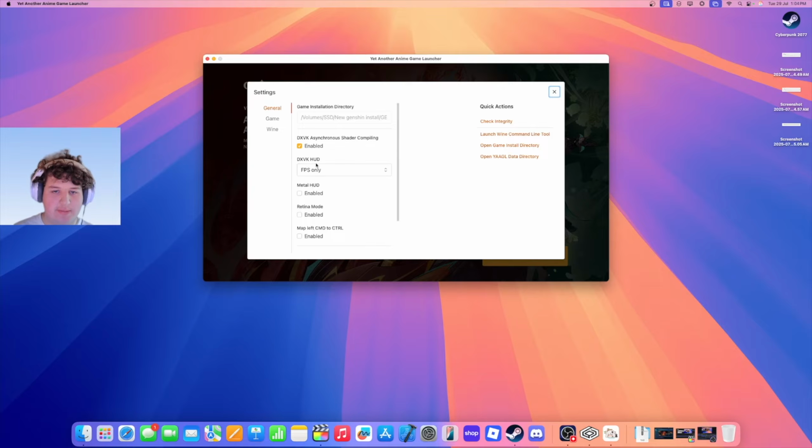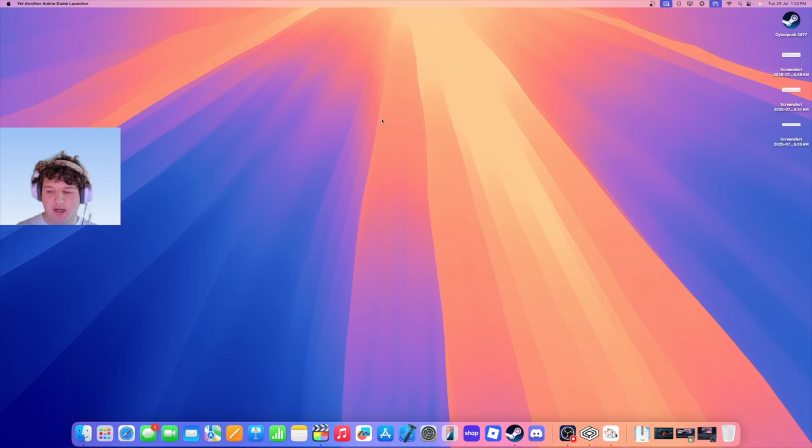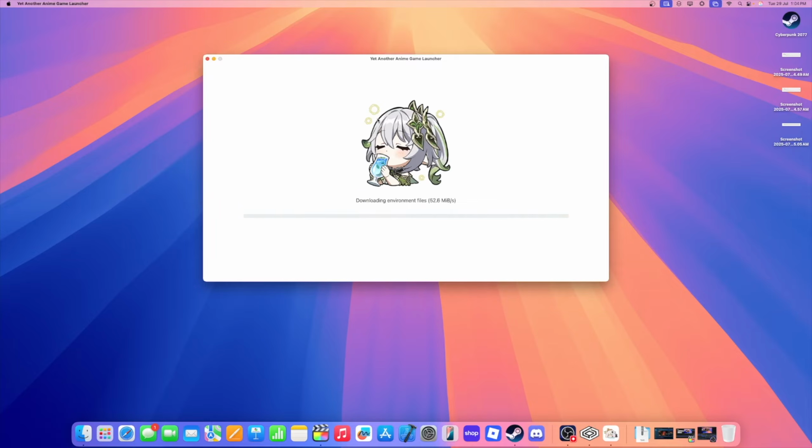We need to configure some things. I like to have the middle HUD on. Only turn this on if you want to get diagnostics on your frame rate. Don't turn on anything else. Game, don't change that. Wine distribution, now I would recommend sticking to game porting toolkit. Click here to confirm the change. Restart, yes. So this is Apple's game porting toolkit, so it'll always be updated, so I'd recommend sticking with this.